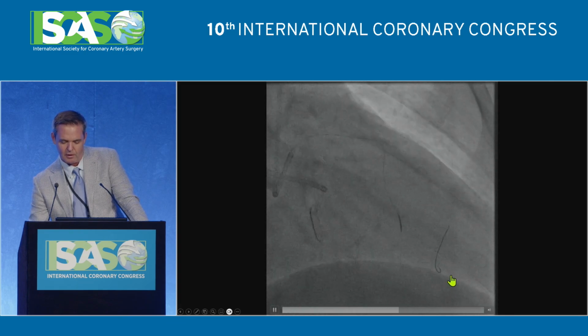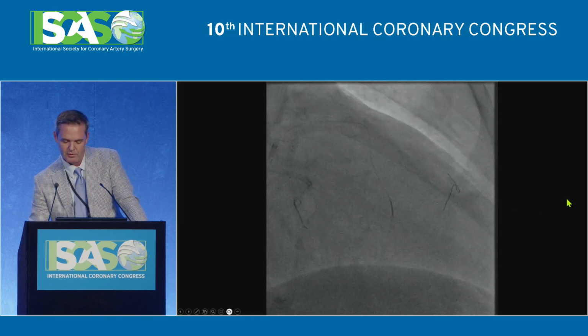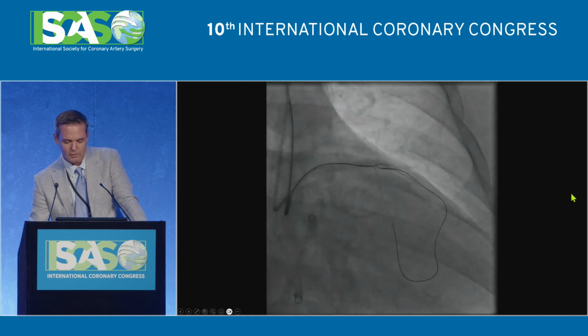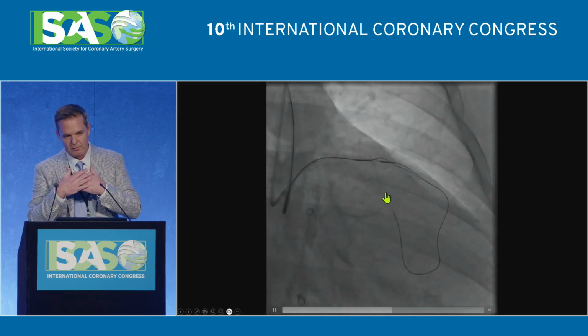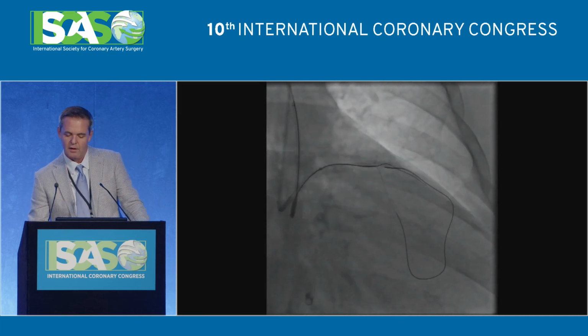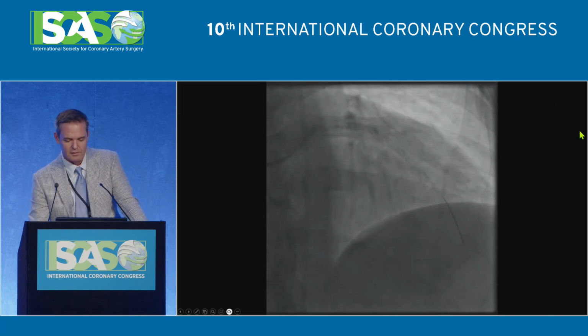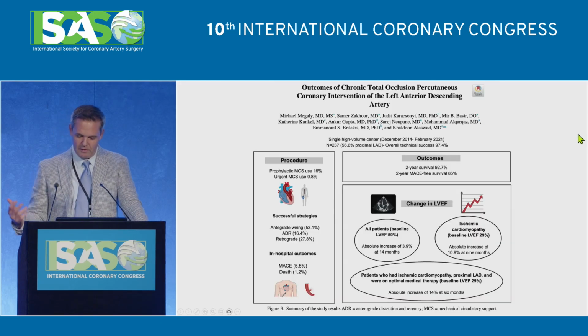It's pretty remarkable what can be done. There's really nothing we can't do. I think there's a bigger question of what we should do, but there's not much we can't do. So we come backwards here. We do what we call reverse CART, where we're subintimal both directions. We balloon all that subintimal space, make the wires connect, externalize the wires out, and then you can treat at the end. So there is some data on LAD CTO PCI.